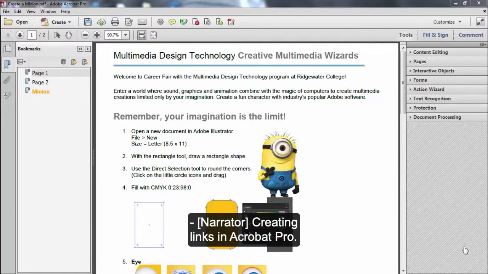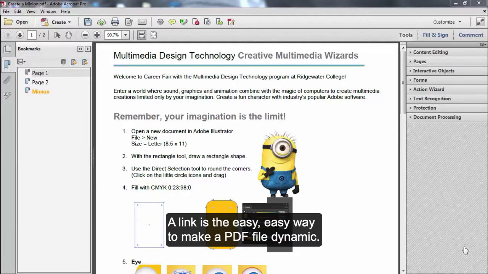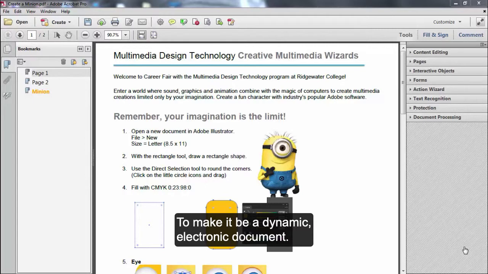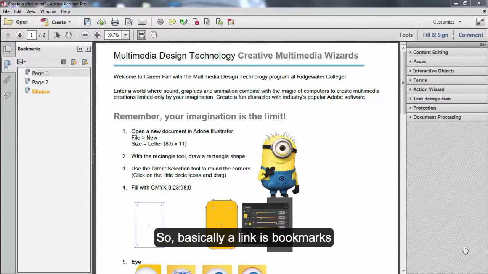Creating links in Acrobat Pro. A link is the easy way to make a PDF file dynamic, to make it be a dynamic electronic document. So basically a link is bookmarks that reside on your document page rather than over here where our bookmarks reside in the navigation pane.